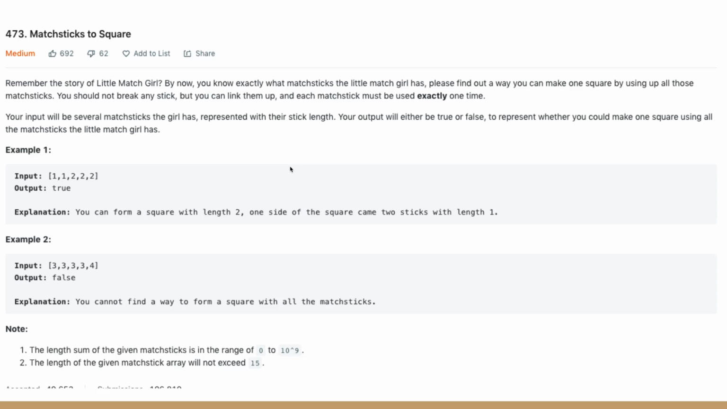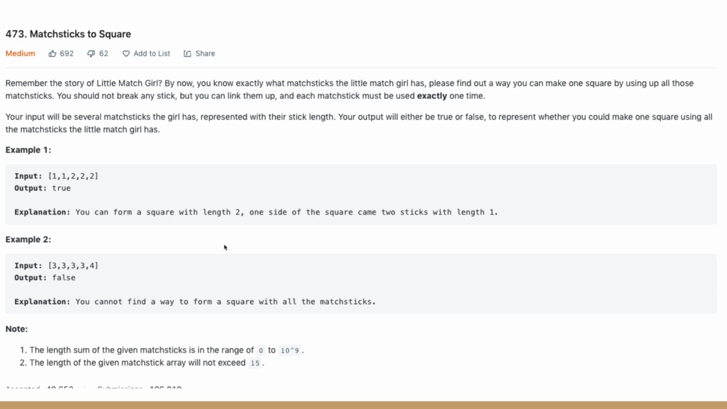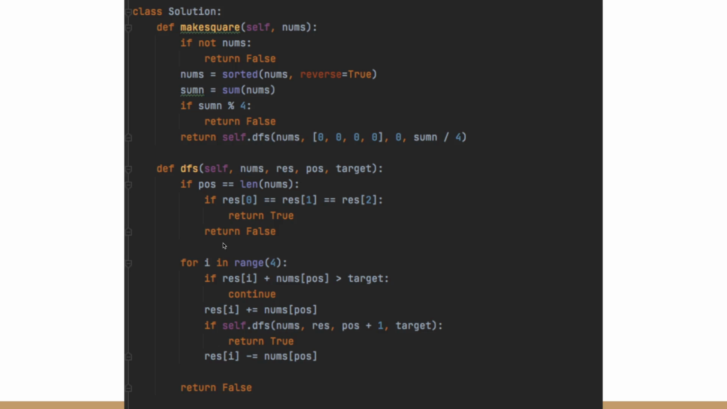The reason is that, for example, we have 3, 3, 3, 10,000. The 10,000 is way too long as a side of the square, and it doesn't make sense to put it there. So we put that first, and then we can easily reach the base case and break out from there. So that's an easier approach and an optimization to save us some time. Now, once we have this optimization, we check the base case.